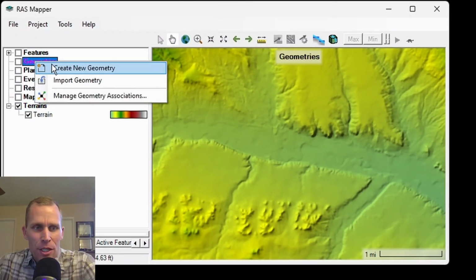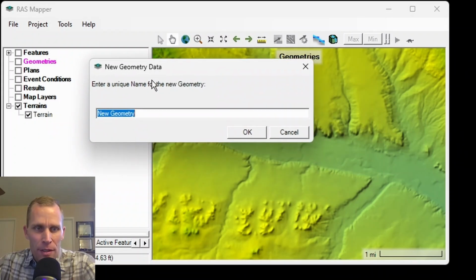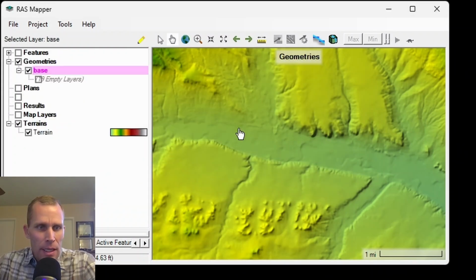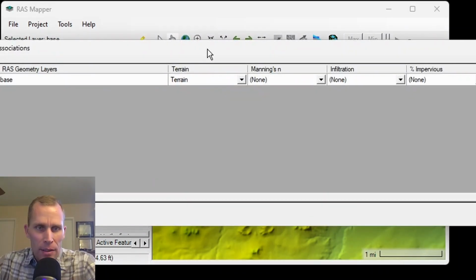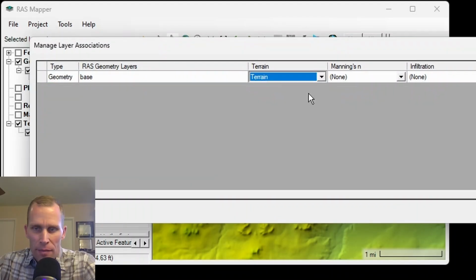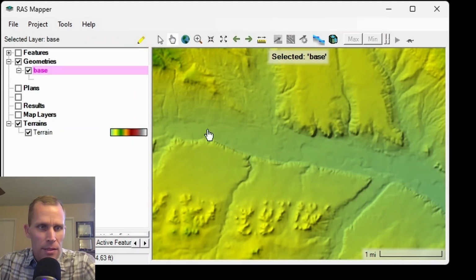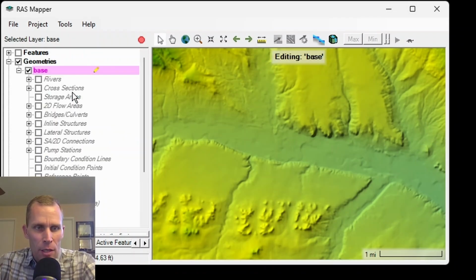I'm going to right click on geometry, create new geometry. We'll call it base. And now, yeah, the layer association is correct. So we have that terrain file right there. That's good. So it should be georeferenced later when we open it up in the geometric data editor. On base, let's go ahead and edit the geometry.